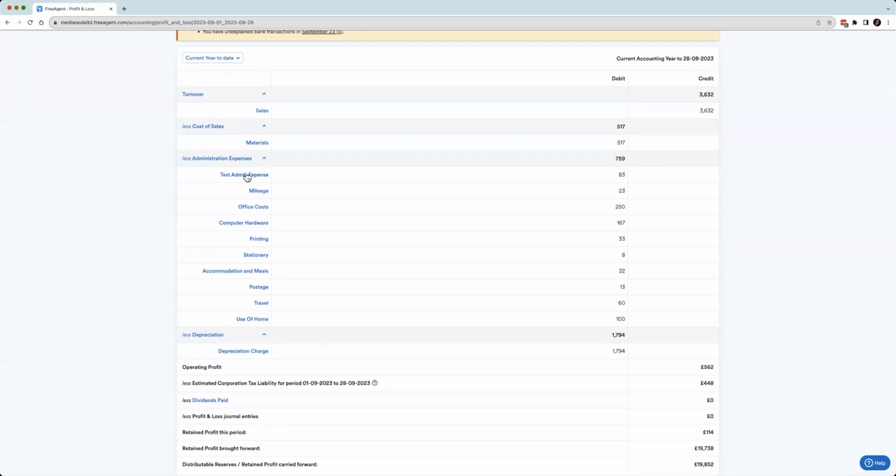So we've got the test admin expense category that we selected when explaining our bank transaction, the cost that we've added for materials via the bill, the stationery for out-of-pocket expenses, and the use of home also, and the mileage is included under the travel category.